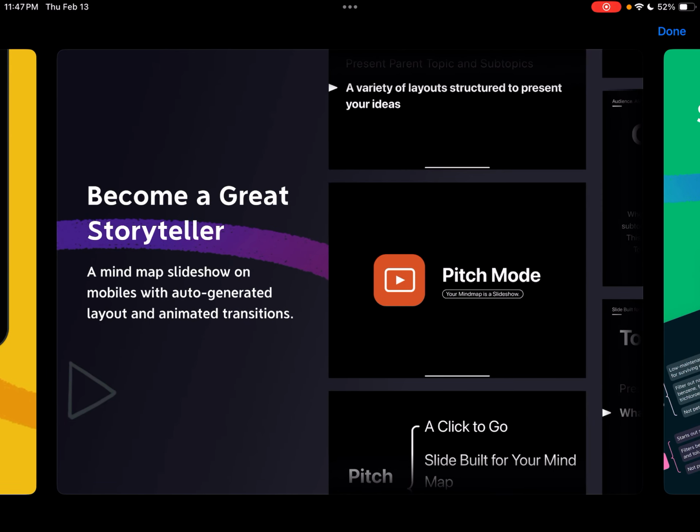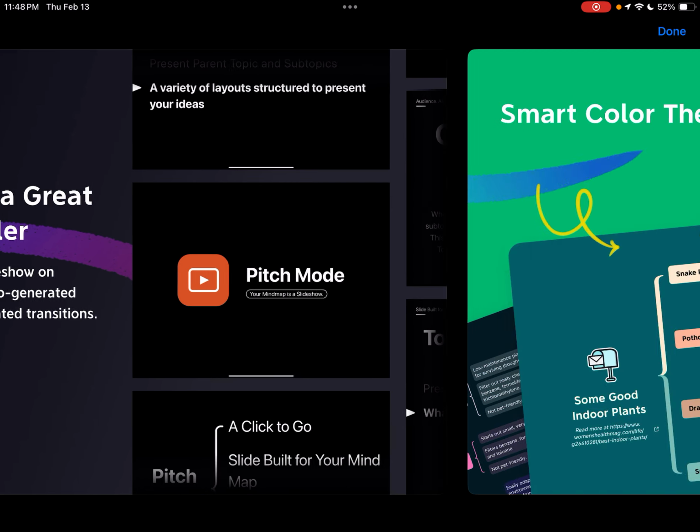Become a great storyteller, a mind map slideshow on mobiles with auto-generated layout and animated transitions. So this also has a PowerPoint presentation that you can use to demonstrate in any meeting. And so the fact that it is not only something that you can use to brainstorm, but also something that you can use for your presentations, perfect for many people in certain situations. MindMeister and Xmind might be a great solution for you.